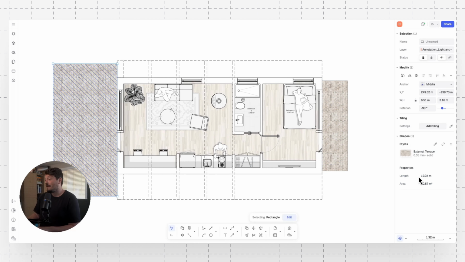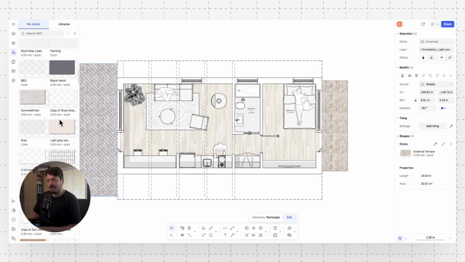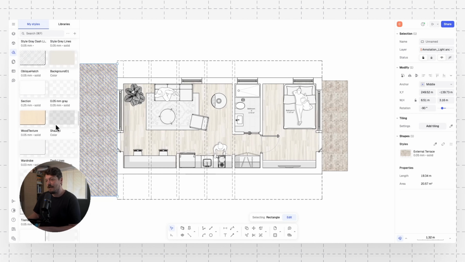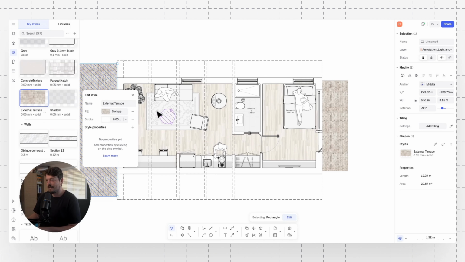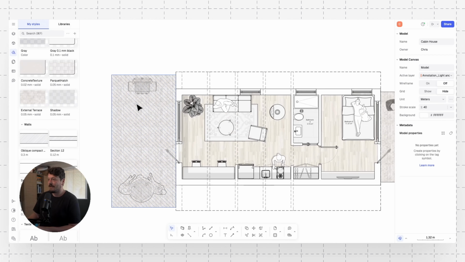I could either do it from here, or I'll just show you as an example. I can go into the Styles tab, and again, that will sit amongst our variety of styles, and we can edit it from there. So I can go in and change the texture, actually maybe 50%, for example, and I'll knock it back.